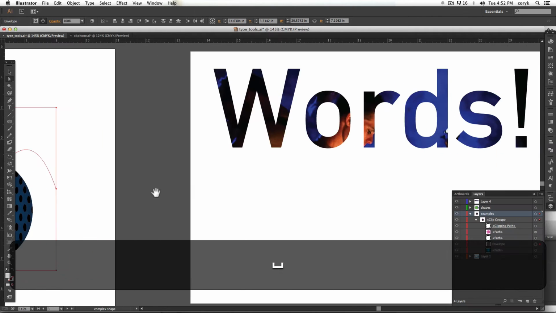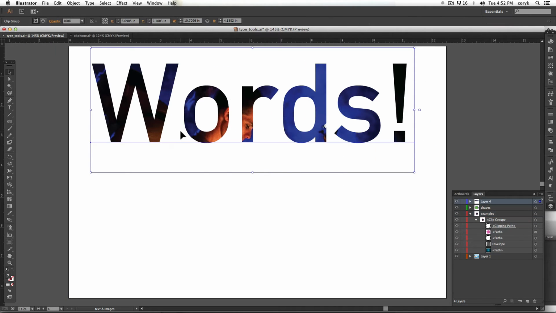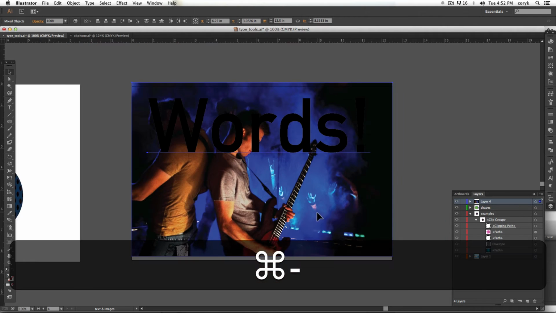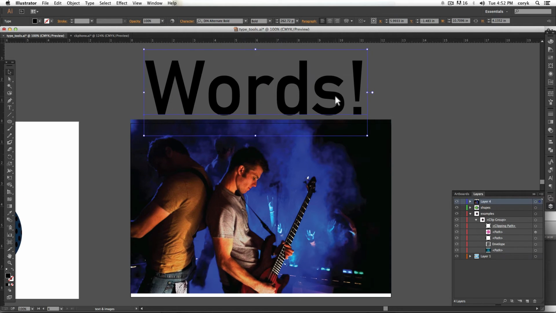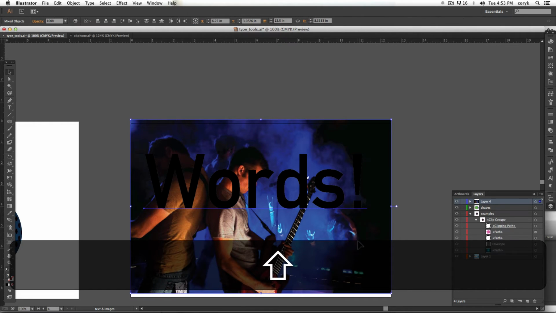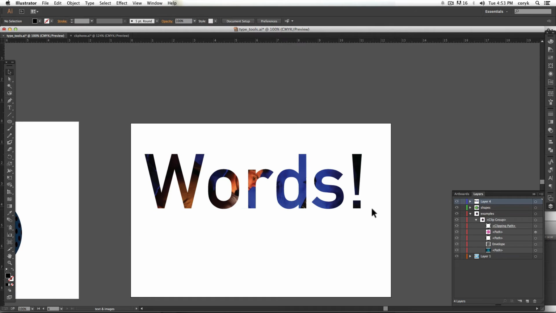Okay? You can also do this with words. So if we come in here like this, I'm going to release this, okay, and you have an image, and you want something over the top of that image, you can put some text over the top. Text is treated as a single object. Select that image, Command 7, and then that is masked.